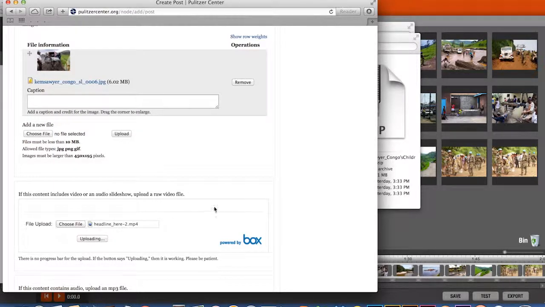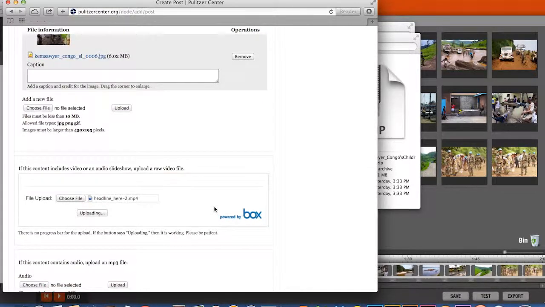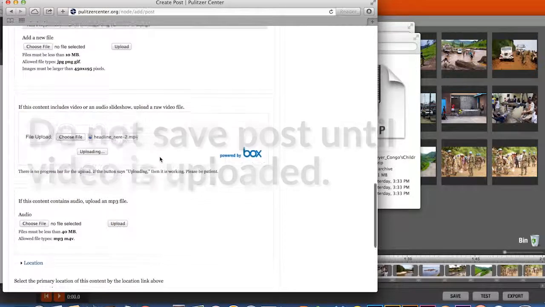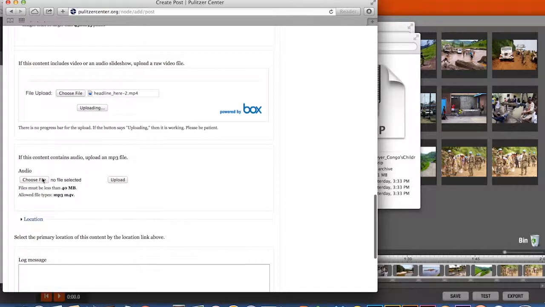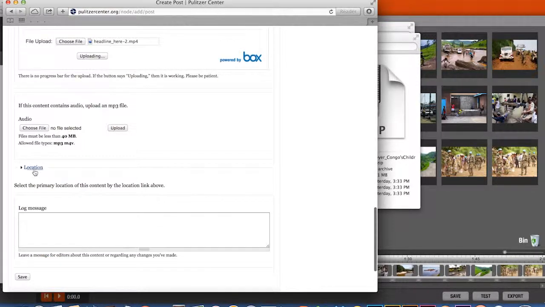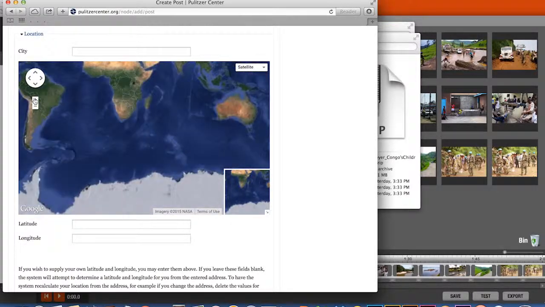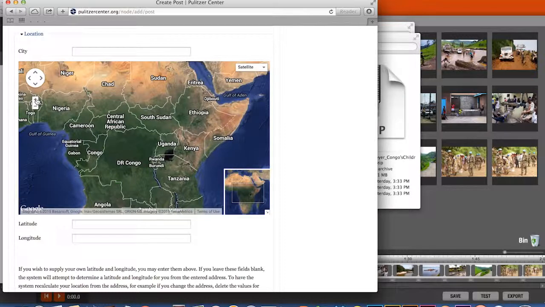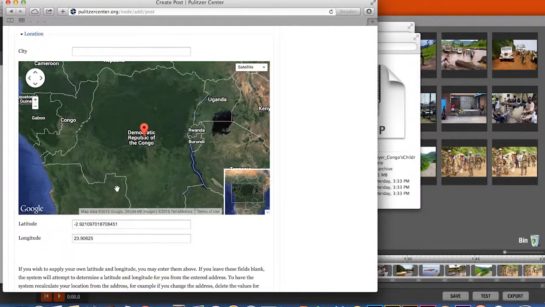There is no progress bar for the upload. If the button reads Uploading, then it is working. There is a place for you to import audio, but you will not need that with your video post. Next, click Location and zoom in to find the country covered in the post. For example, this video is from the Democratic Republic of Congo.